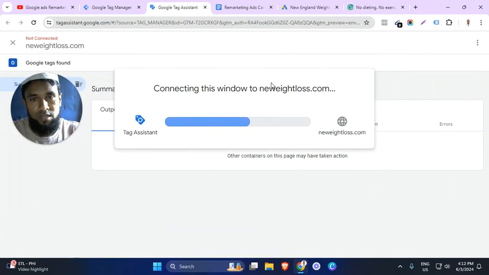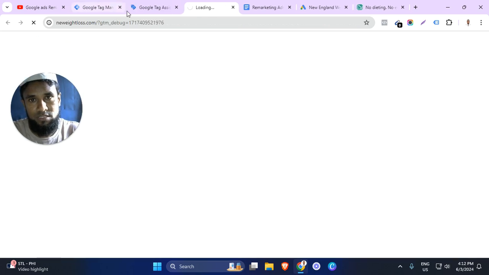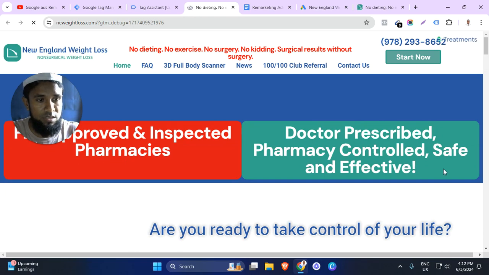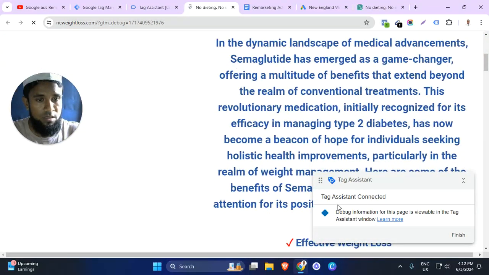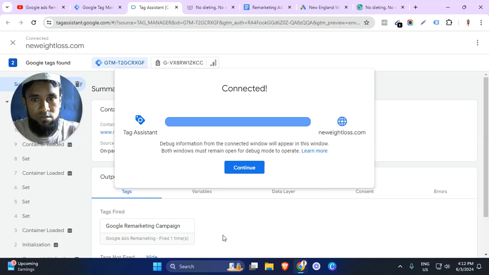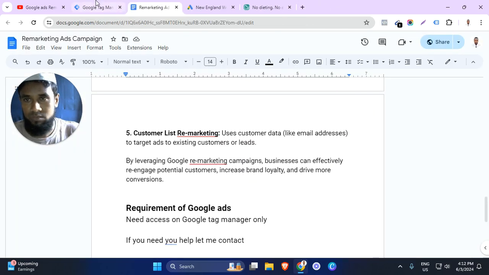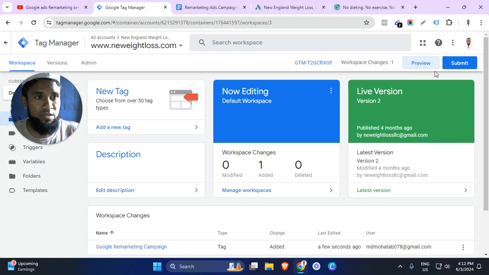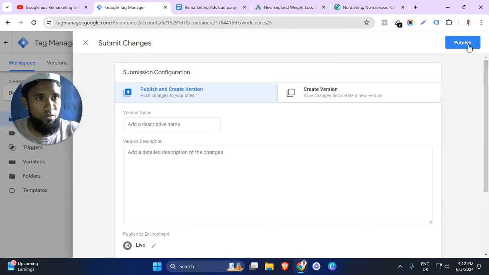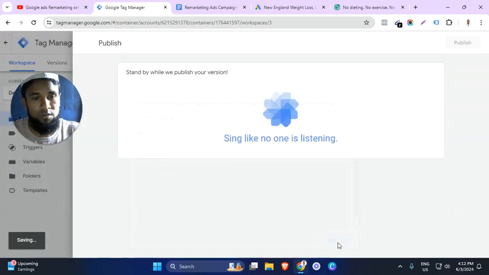Just connect this website. You can see our tag is already connected. Now you can see our Google remarketing tag is fired now. That means it is working fine, very properly. Then we need to submit this tag. Okay, submit, and finally we will publish.